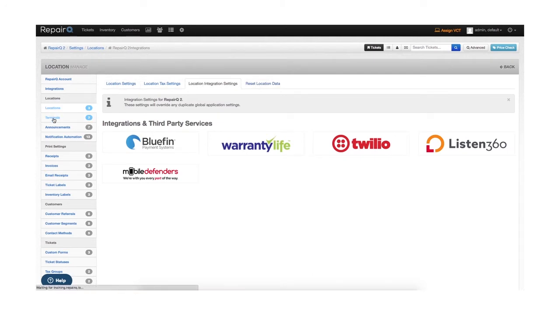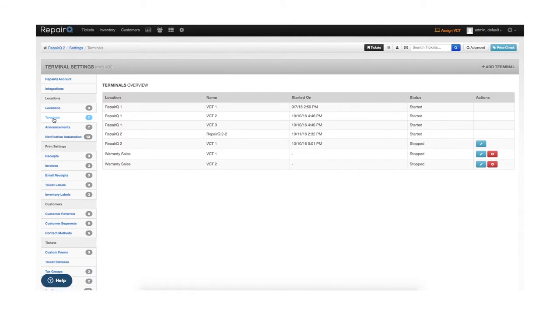Next up is terminals. Terminals are your virtual cash terminals that tell RepairQ which forms of payments you can take into your store and which forms of payments you can put out of your store. You can add terminals within here, you can delete them if they're not in use, and you can edit the names of them.